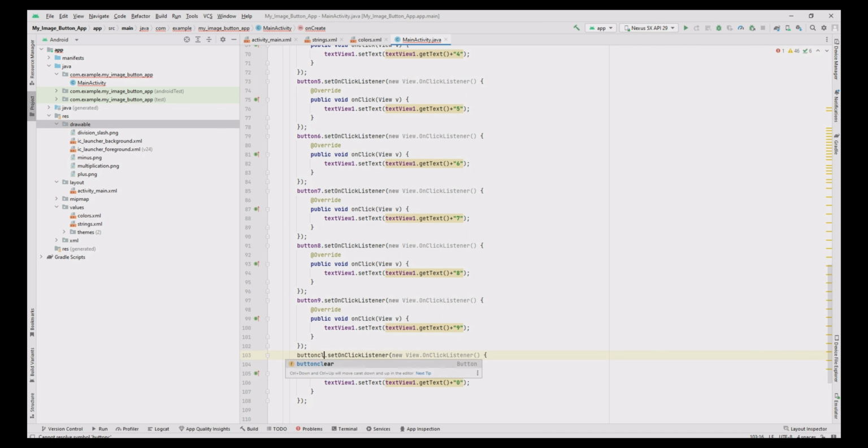Now we are going to add the clear button. In that we are going to clear the text view 1 and 2, that is input and output text view, and the two variables num1 and num2.